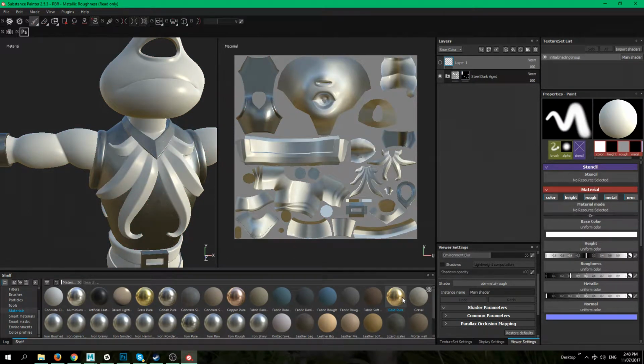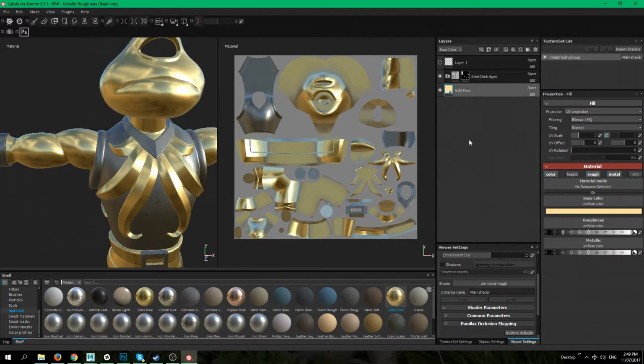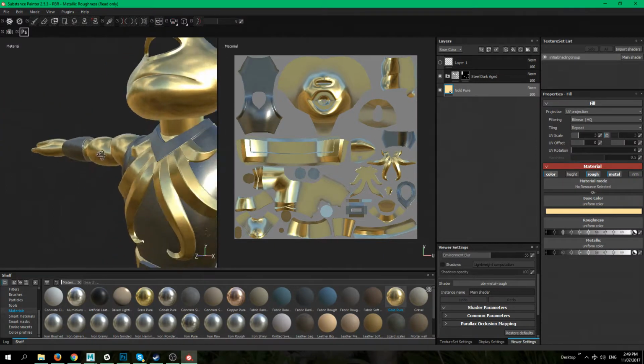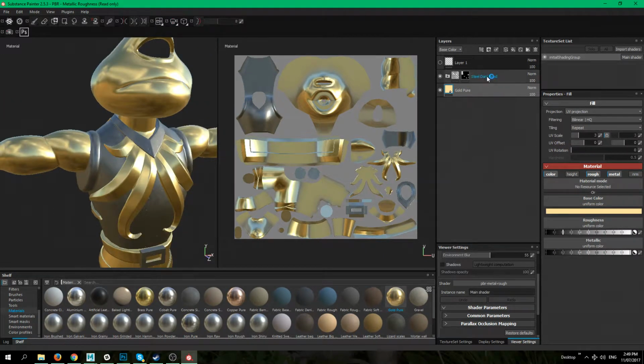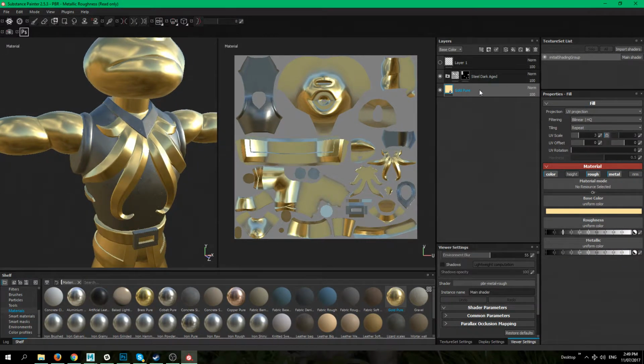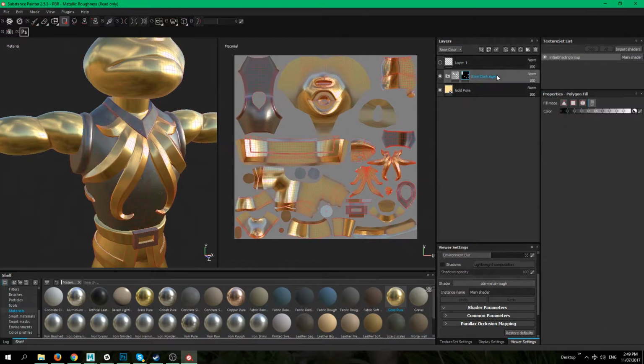For this, all we need to do is to just drag this material onto our layers again. And so, as you can see, what happened now is that this material got applied to everything except for our metallic parts. And because it's sitting at the bottom, it means that all of the black bits will be transparent, so we will be able to see this gold material coming through.